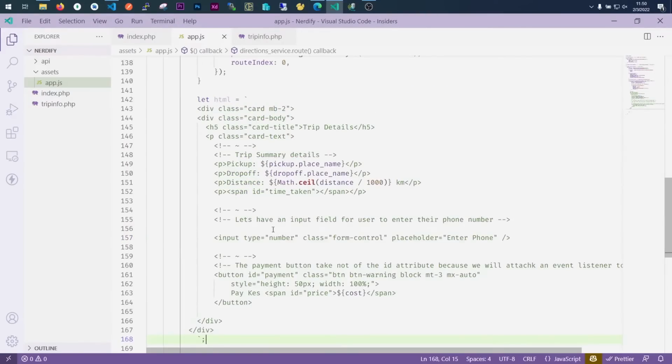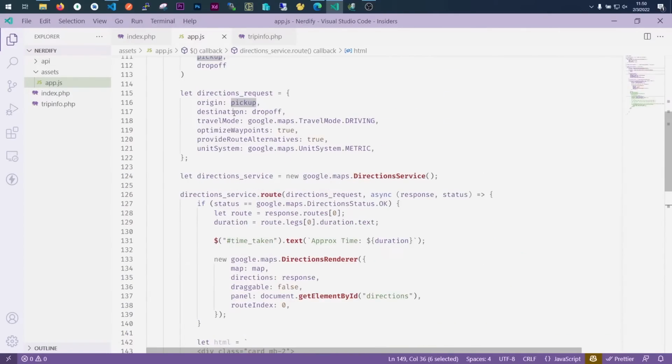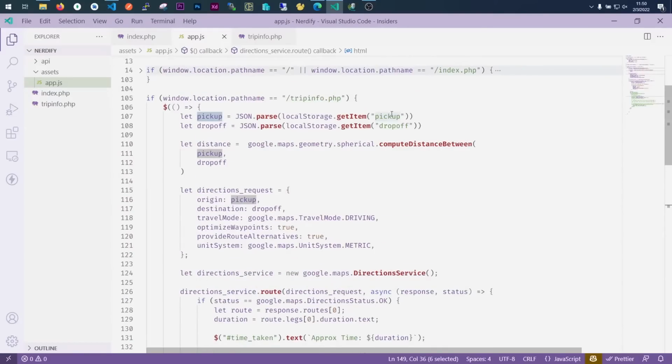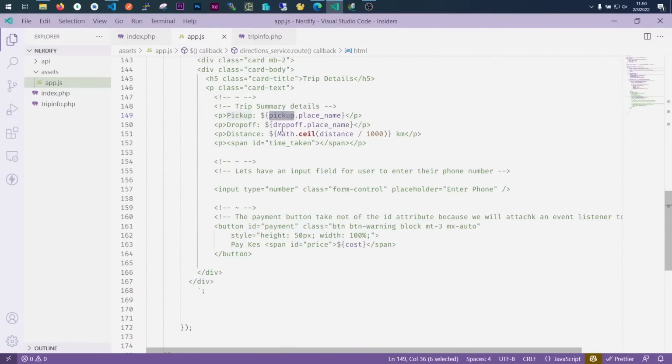The reason I'm copying it is just because it's HTML. So let me just walk you through this HTML. So you have a card. This card has trip details, and we'll show a summary of the trip. So we'll show pickup, place name. Remember, we have pickup, which is this one, and we had our place name, right? Then we have drop off with again place name, and then we'll show the distance, and I want to show in whole number, so I'm doing Math.ceil distance divided by 1000, show in kilometers.